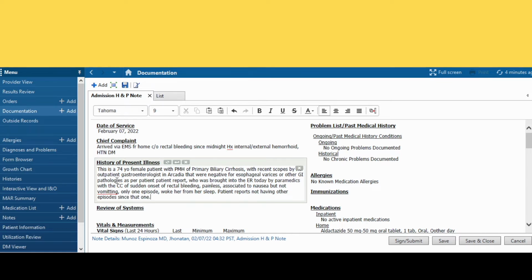So how many elements do we have? We have 1 for the chief complaint, 2 for quality, which is painless, 3 for associated nausea and vomiting, and progression, which means has she had more, has she had less. So the 4th one is that she hasn't had more episodes since arriving to the emergency department.